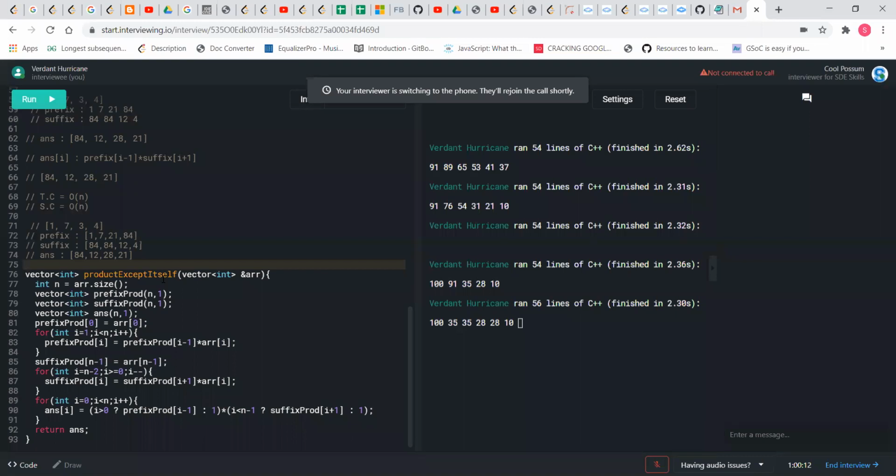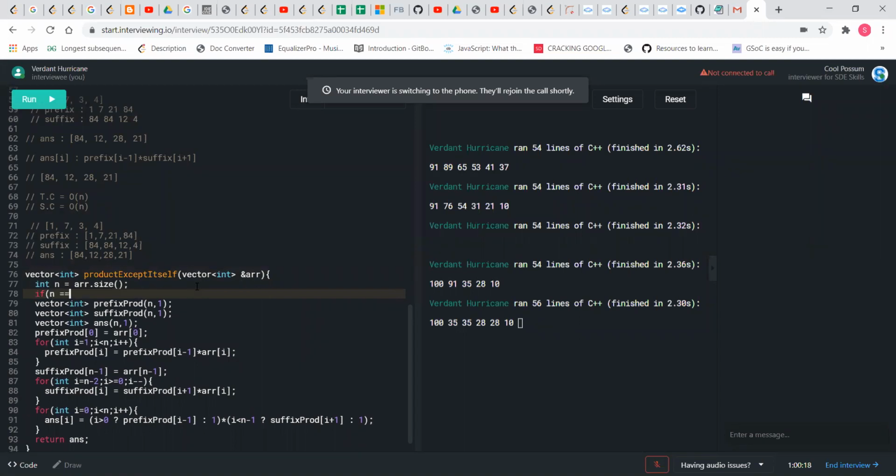I have not actually handled the empty case here. Otherwise it will give an error because I'm indexing the first element. So if n is 0, I just return an empty vector. And in any other case, there's no problem with duplicates and all, since I'm taking products, they won't cause a problem. Yes, this should work.